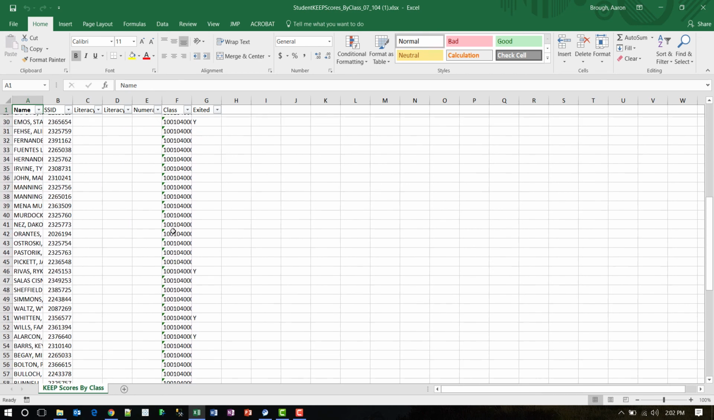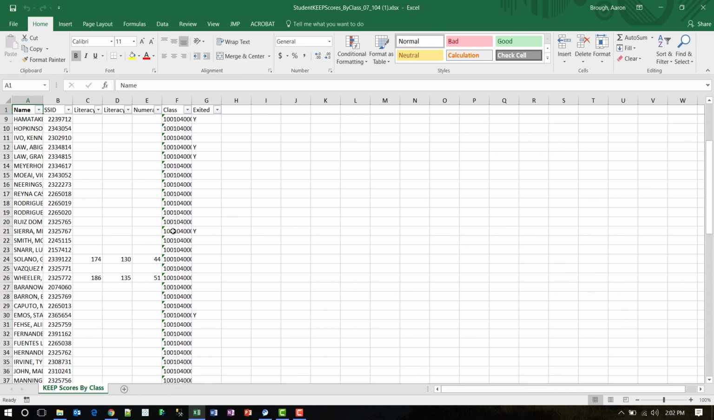If you have multiple classes showing in your list, you'll have to go through and find the students that are just tagged to you. And you can edit this data, you can sort it however you want. You can manipulate it as any Excel sheet, and then you'll have that data to be able to do student groupings or other instructional planning.